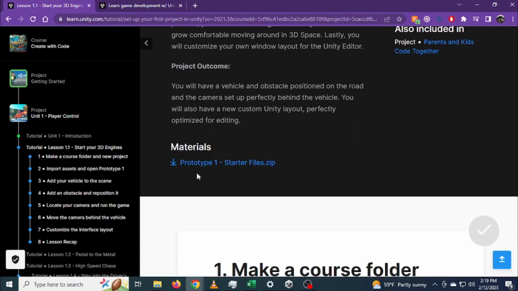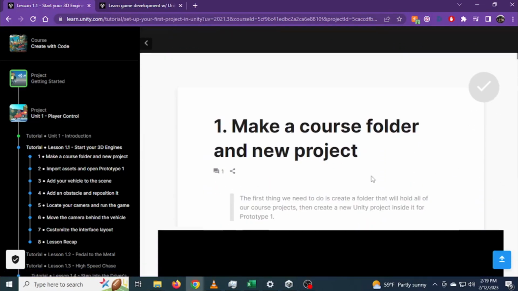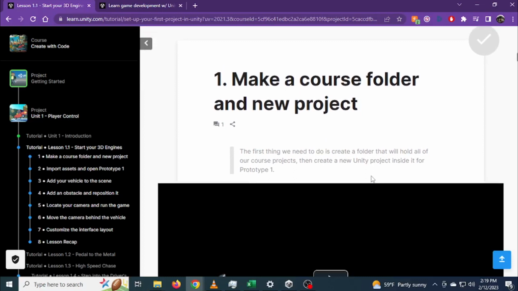Alright, here it comes with the materials, which I already have downloaded. So this teaches you how to make a course folder and a new project. As the instructor told us earlier, we watch then do. So we'll watch, like I said, I've done this already.